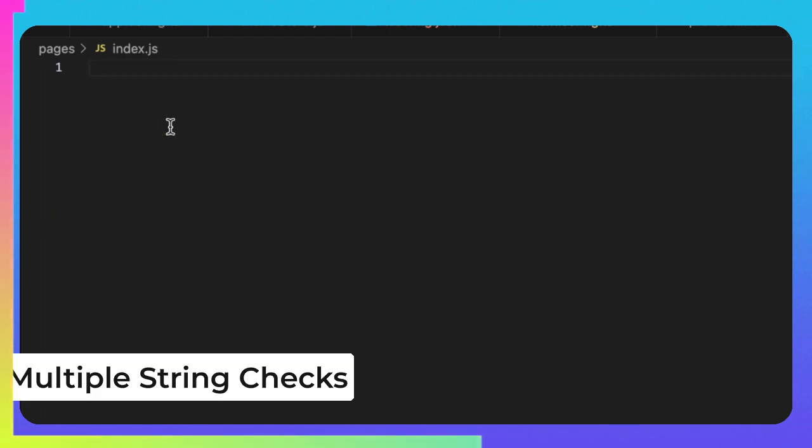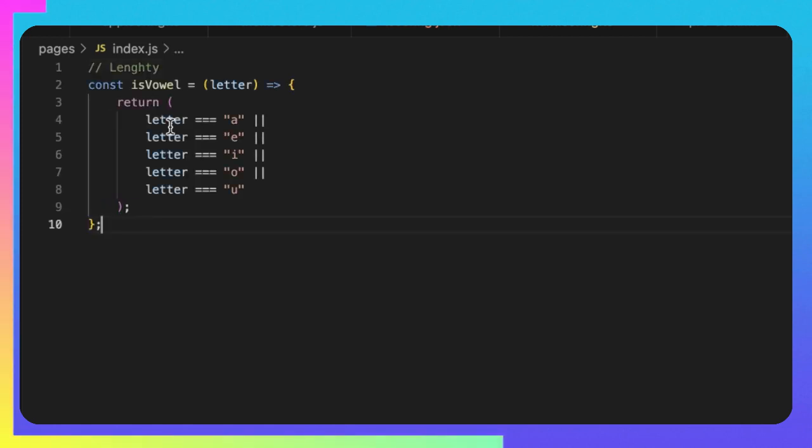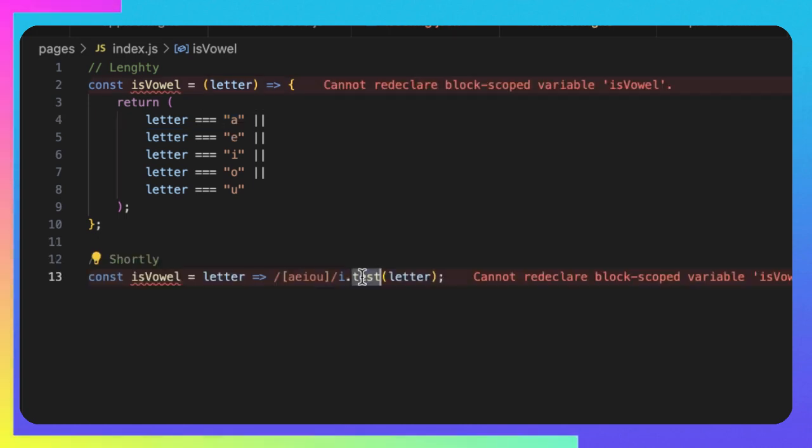The next thing we are going to talk about is multiple string checks. Let me show you an example. There are scenarios where you need to check whether a string is equal to one of multiple values, which can become really irritating when you have a very large set of strings to check every time. Luckily, JavaScript has a short method for it. The regex test function directly tells you whether the test has been successful: you give the regex and the string here, and it gives you a boolean.